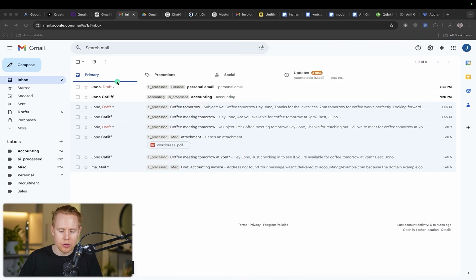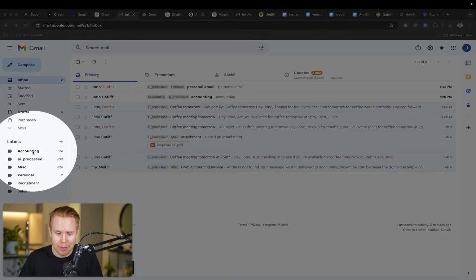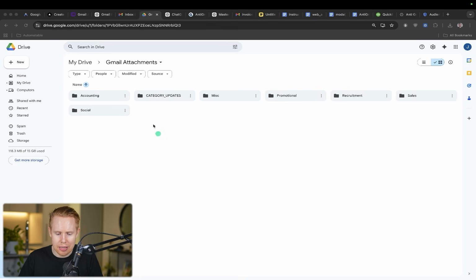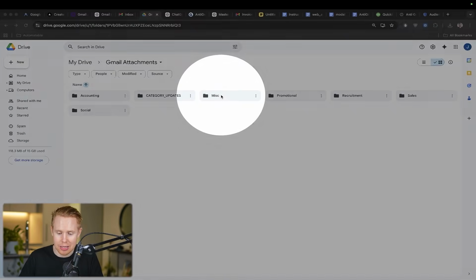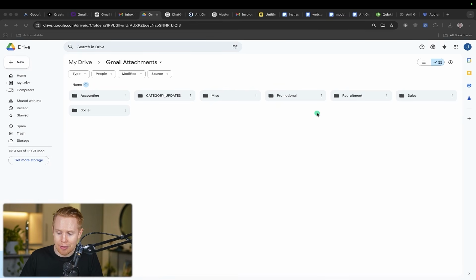And what we're trying to do is make sure that if we get an accounting PDF or attachment coming in, it goes into the Gmail Attachments folder, into the accounting subfolder. If we have miscellaneous emails coming with attachments, they're going to land there. If we have personal emails with attachments, it should go in the personal folder, which doesn't look like it's here. So we'd have to go ahead and create that.